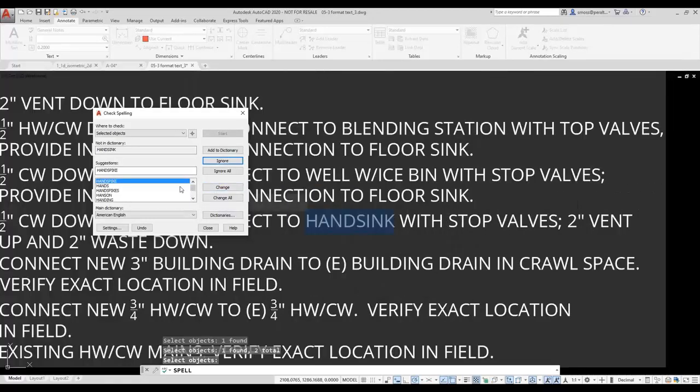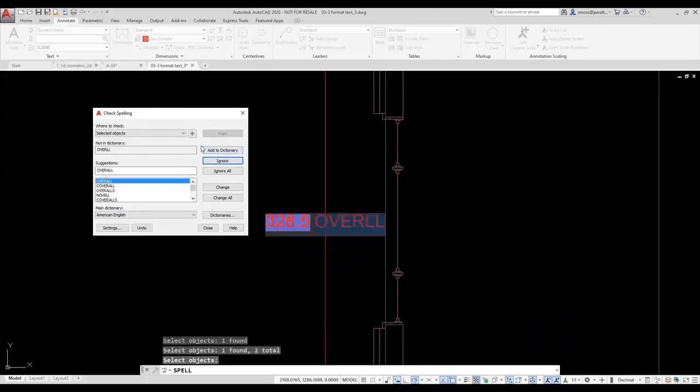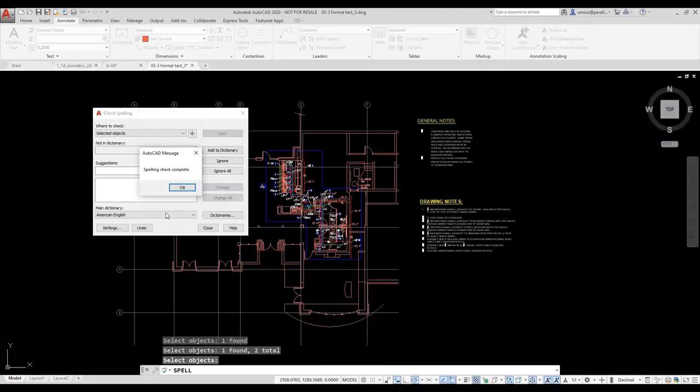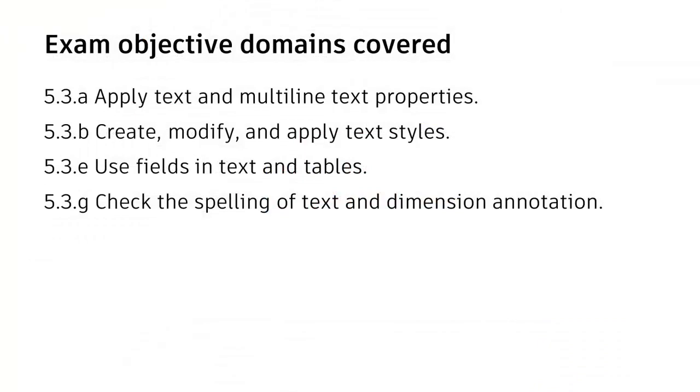The next word that is caught is hand sink, but that word is correct, so I'm going to add it to the dictionary. I misspelled the word overall, which I had added to this dimension. The spell check tool caught the error, and I select the Change button to correct it. AutoCAD lets me know the spelling check is complete, so I click OK and close the dialog.